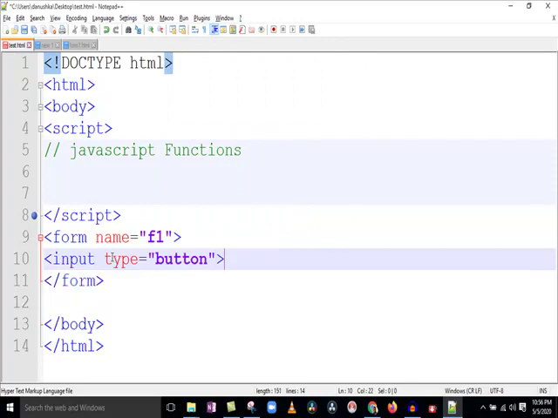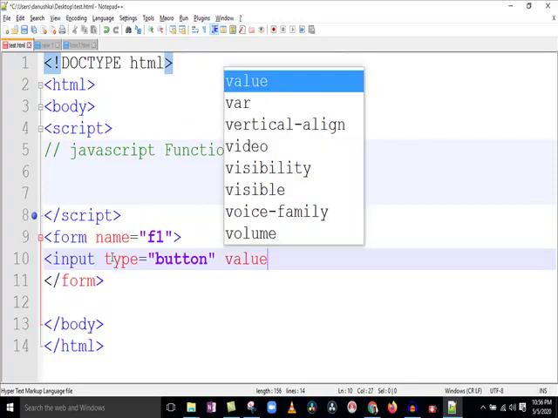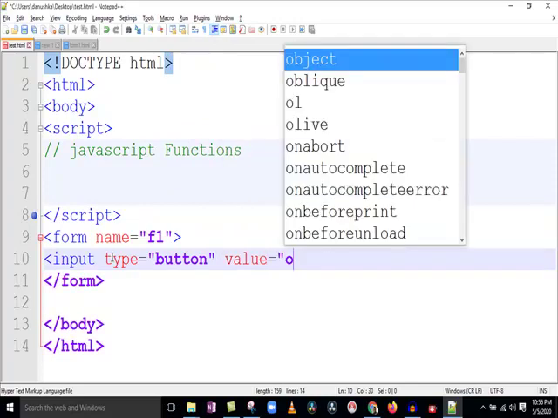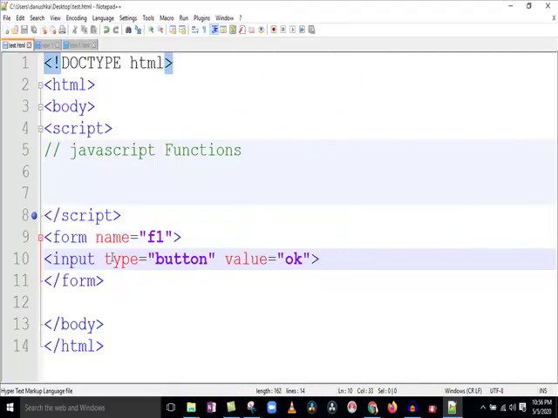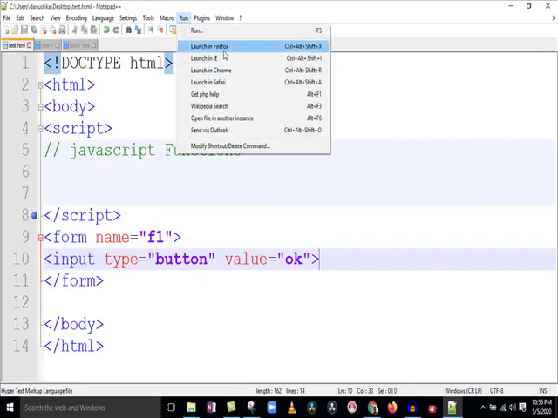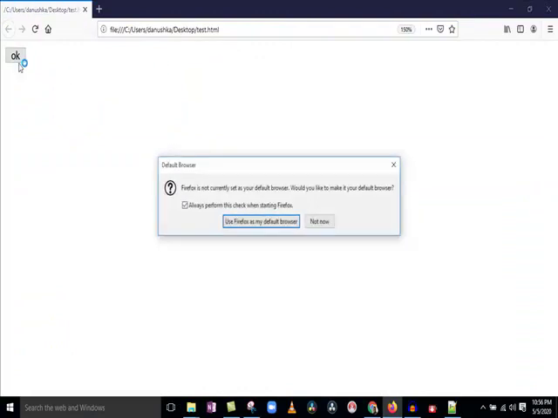and I will say a value for this. I say value as OK. Here we go, so I have a button. Let me get a preview on this on Firefox. Okay, this is the button I have.